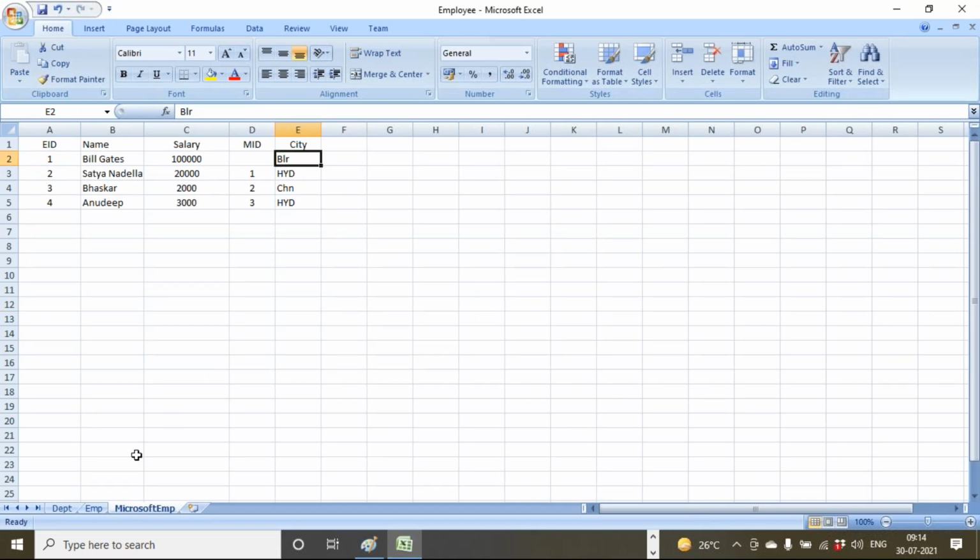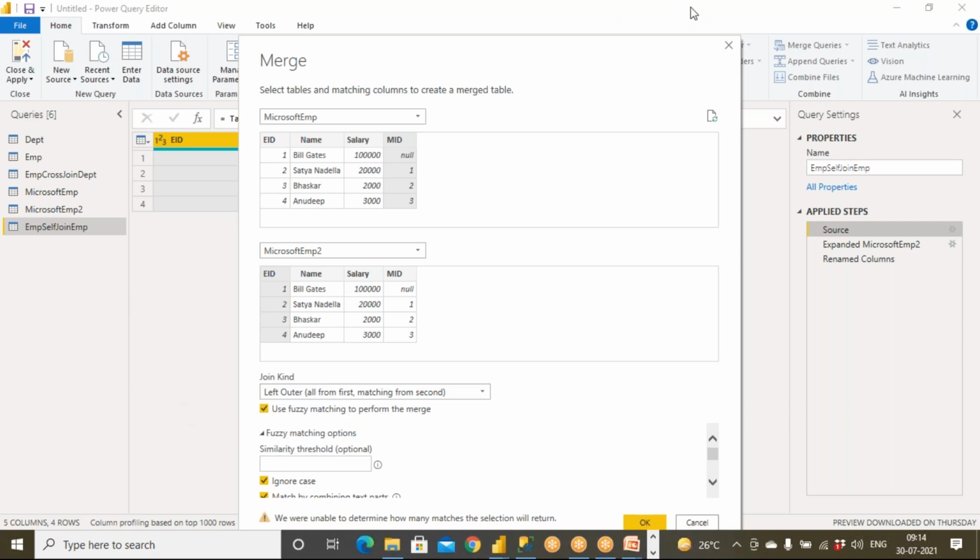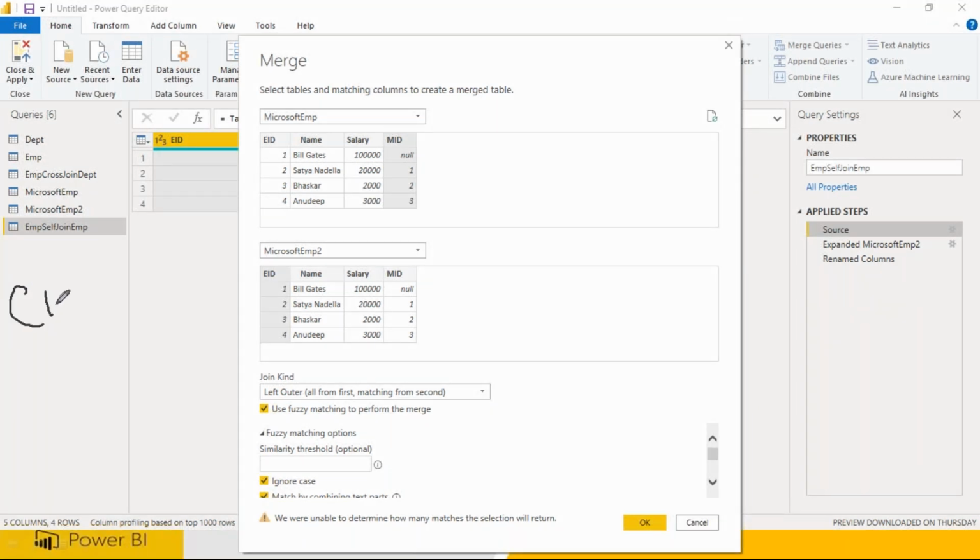So if you have uppercase and lowercase, and you wanted to ignore the uppercase, lowercase issues, then you go there and implement fuzzy matching. Similar threshold options are available. Clear? Fuzzy matching means, what is fuzzy? Fuzzy means not 100% matching. For example, I have CHN in capital and I have a small chn. Is it 100% matching? No, but it is a close match. You know, the spelling is a close match.